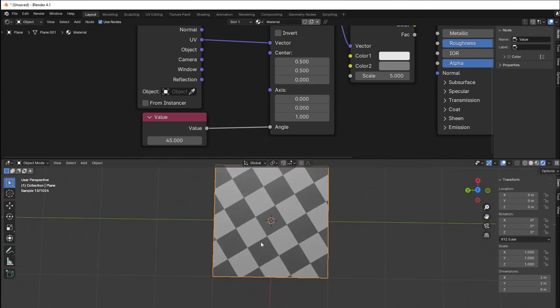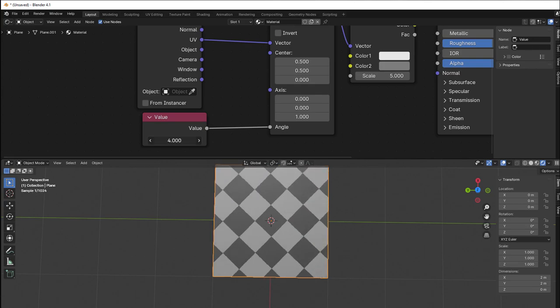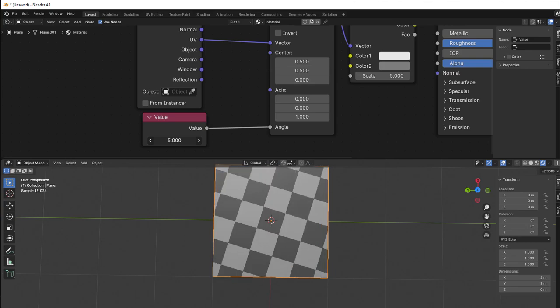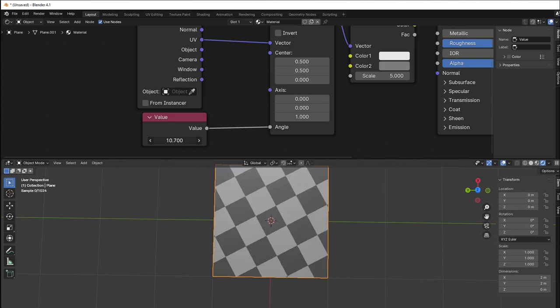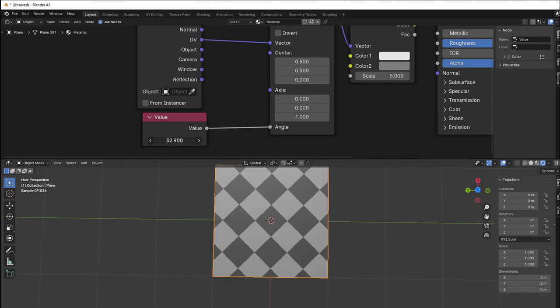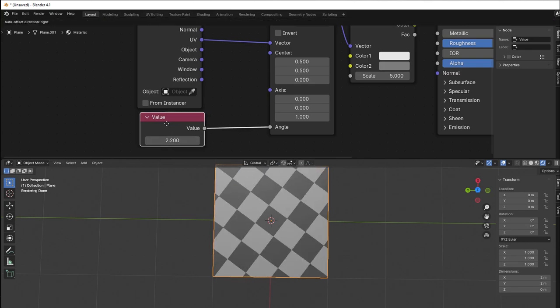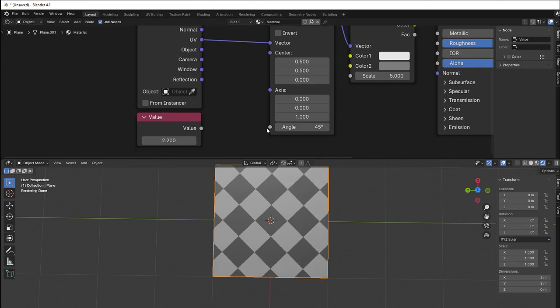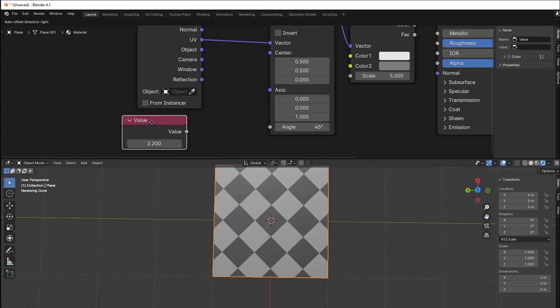This is not 45 degrees. And if you change this, go from zero, just move it a little bit, you can see it rotates very, very fast. Normally it should not rotate one lap until you reach 360, but this rotates really, really fast. And that is because as soon as you put something in this, Blender expects this to be radians and not degrees. So we need to do a transform between the input and the result here.